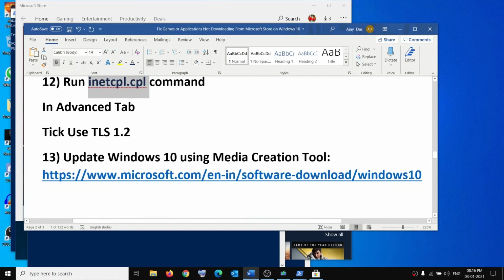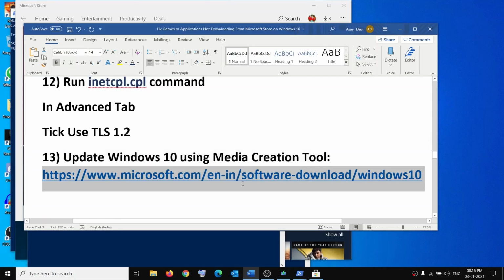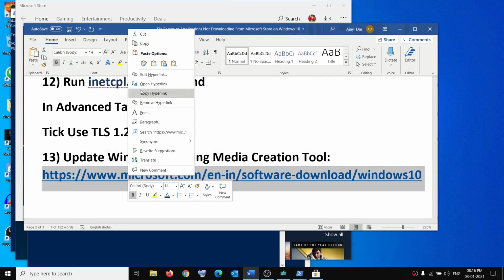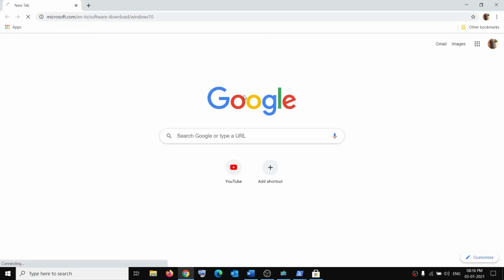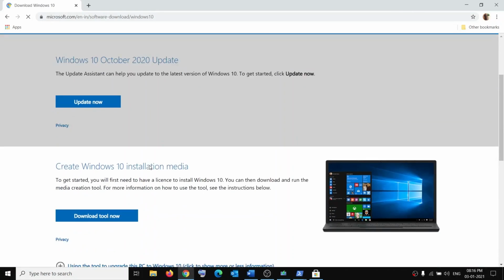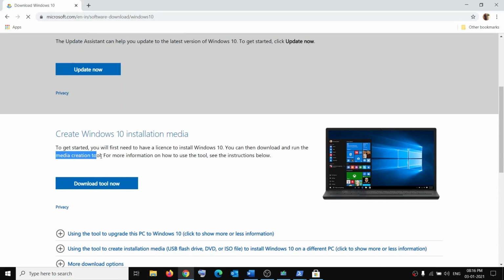Now if nothing is working, this is the last step, to use the media creation tool. So you can copy this link. The link is provided in the video description. Open this link in a browser. It will take you to the Microsoft website. Now here you can see the media creation tool. So click on download tool now.